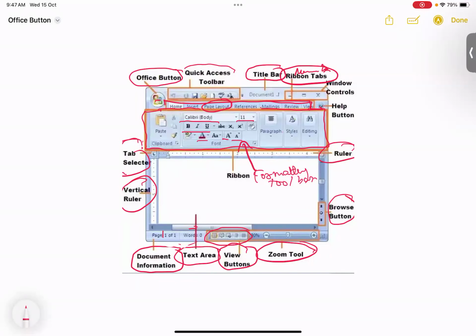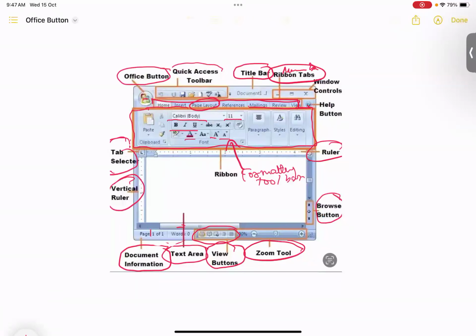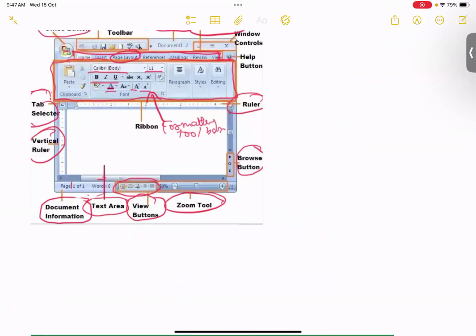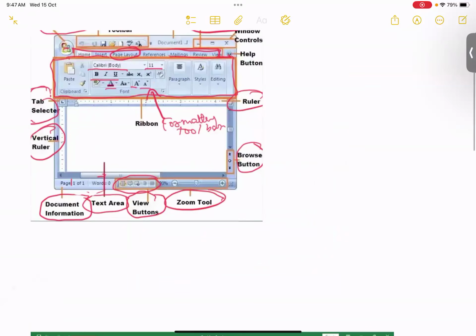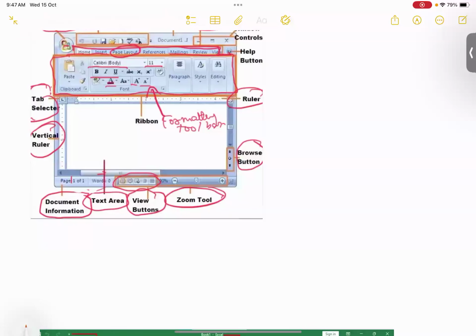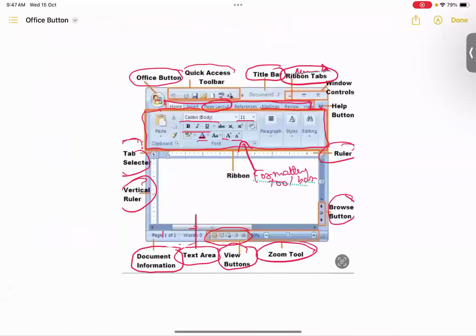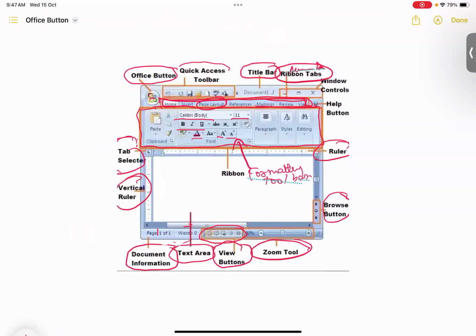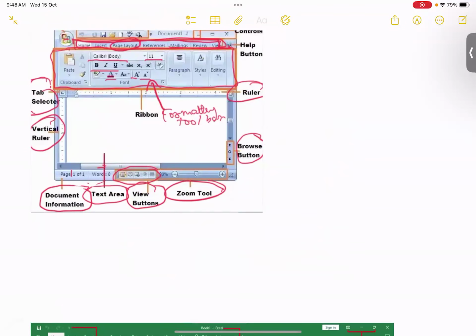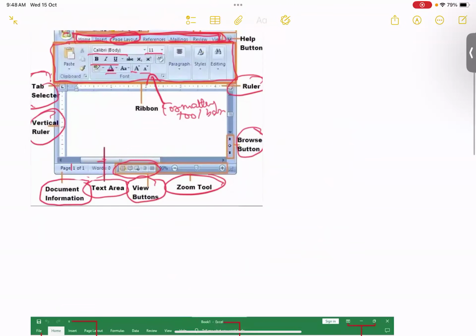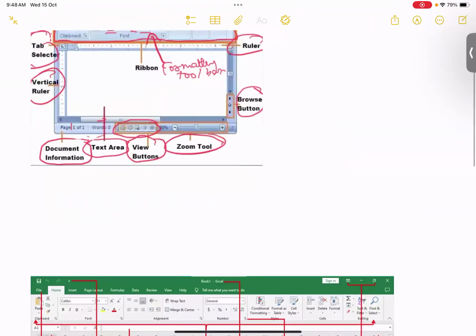Now, let's discuss a bit on this section, okay? This section, the menu bar. So in the menu bar, like I said, you will find a number of options, right?